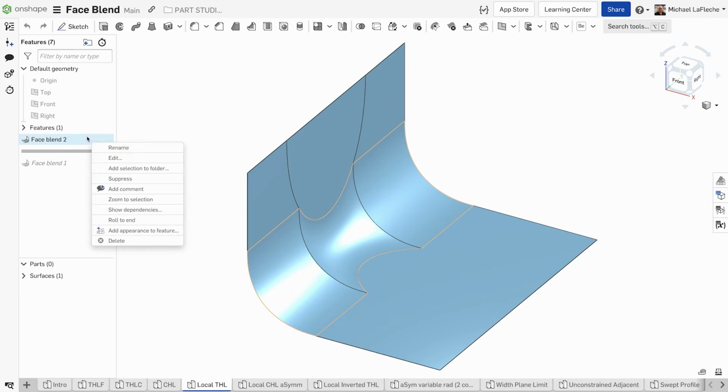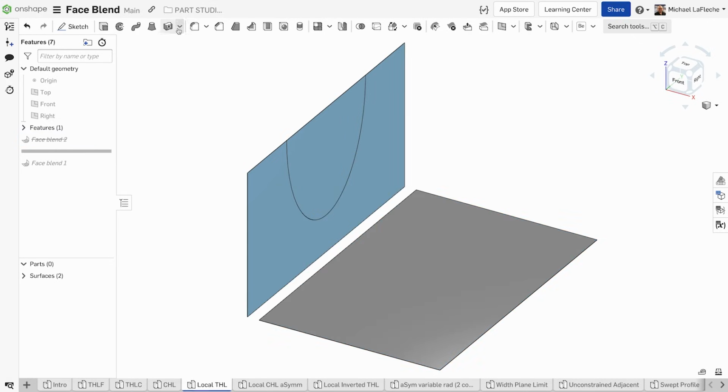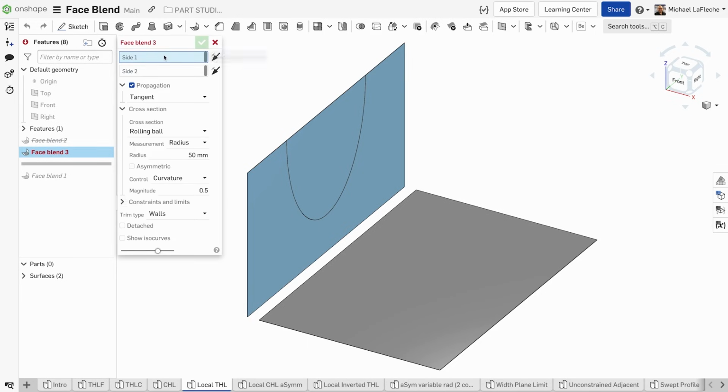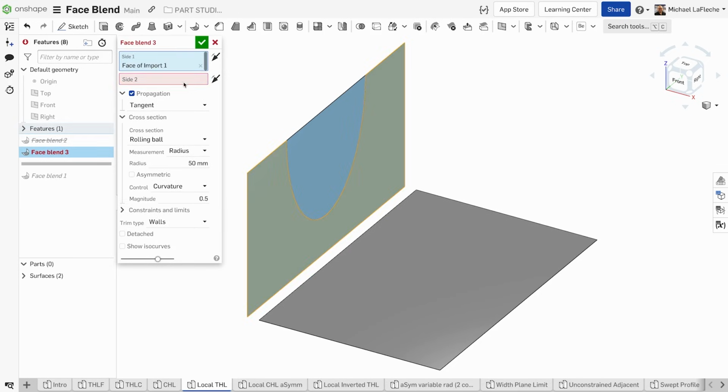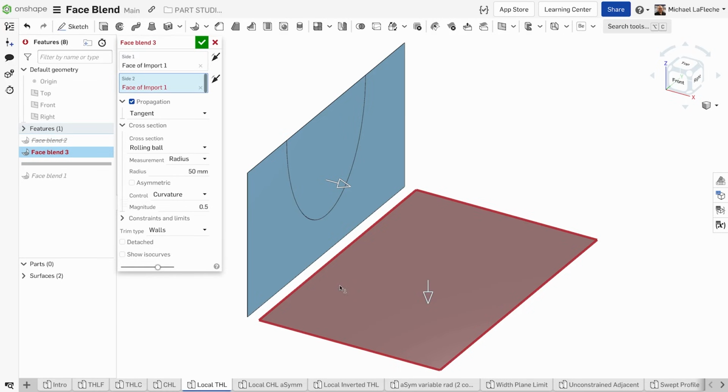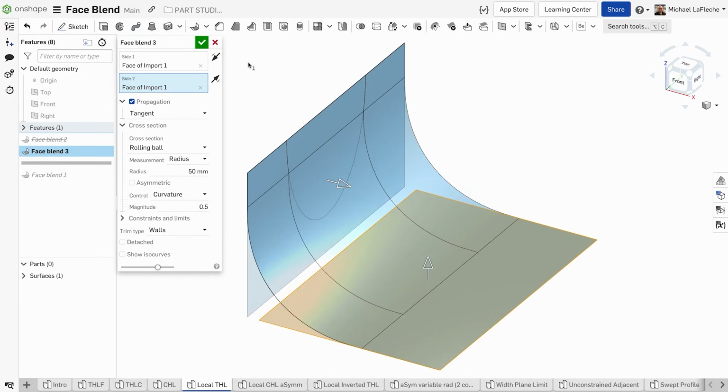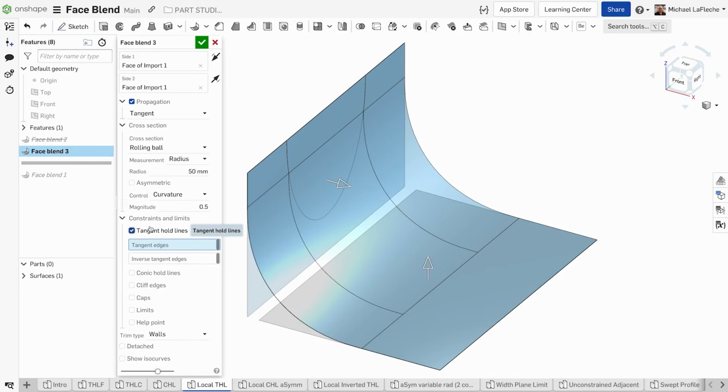Here in this particular scenario, we have the ability to take two sets of disconnected surfaces and connect them with a face blend with a hold line. Face 1 and 2 are selected. We select a direction, and we select the tangent hold line.